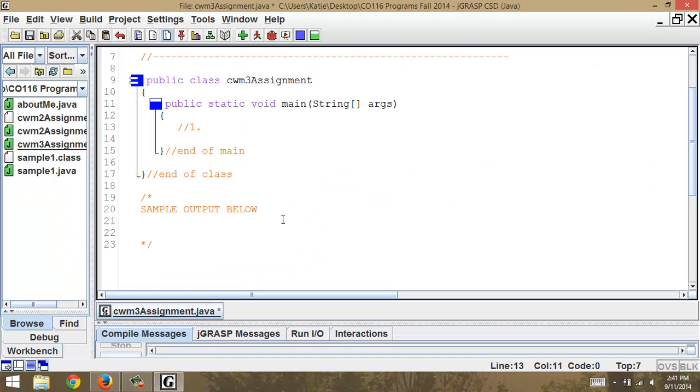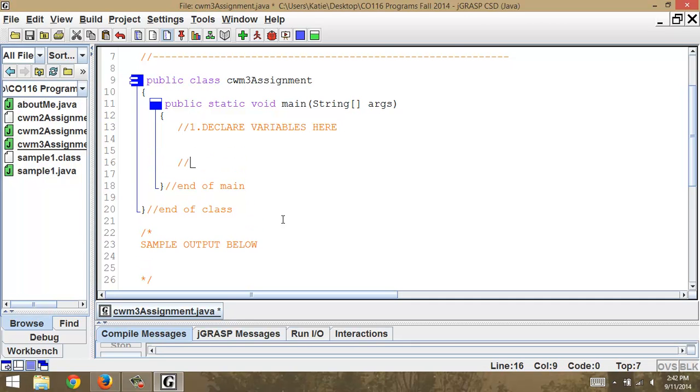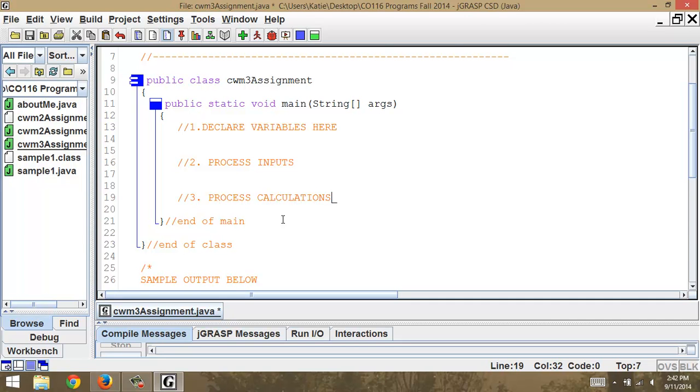So I'm going to do declare variables here. Remember, all of our code for now goes inside main. Then I will process my inputs, and I'll just put in some spaces. Remember, this is all white space, so it doesn't matter at this point how many spaces you put in. And we're using documentation right now, so it doesn't have to be keywords. And step 4, Step 3 is our calculations.